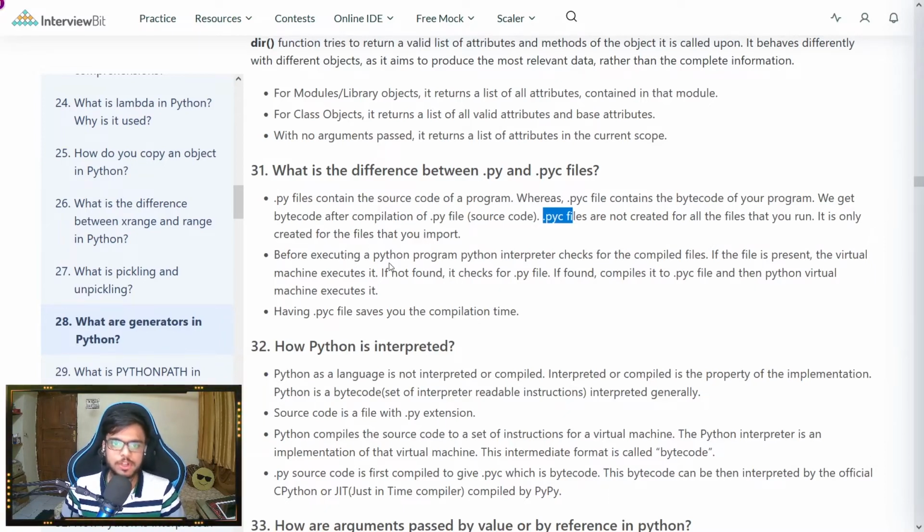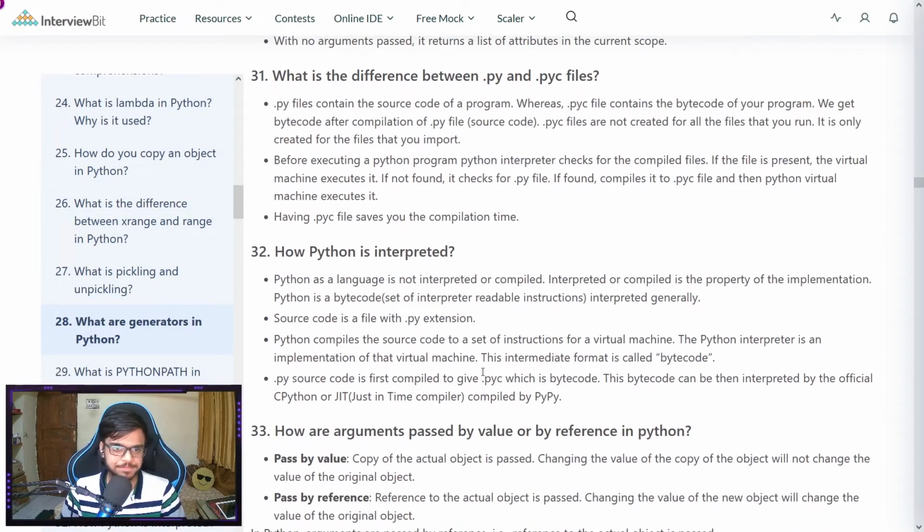Before executing a Python program, the Python interpreter checks for the compiled files. If they are present, the virtual machine directly executes the .pyc files. If not found, then it checks for .py files, compiles them, and then the Python virtual machine executes it. So having a .pyc file saves compilation time.